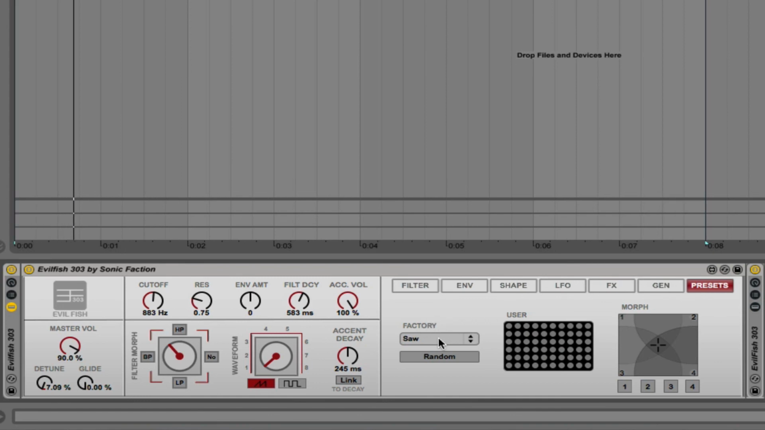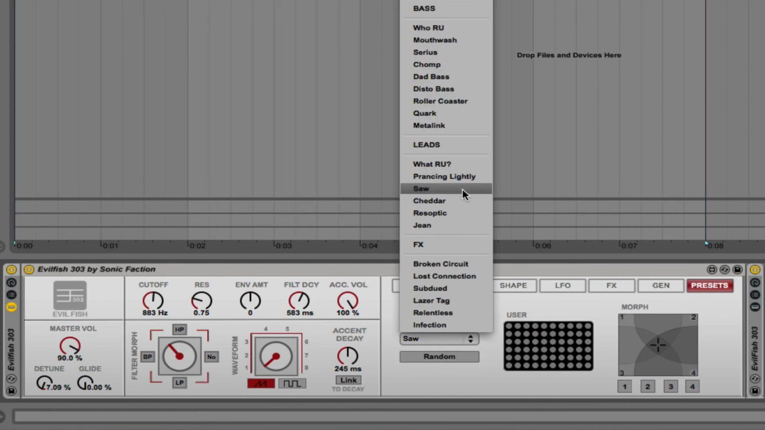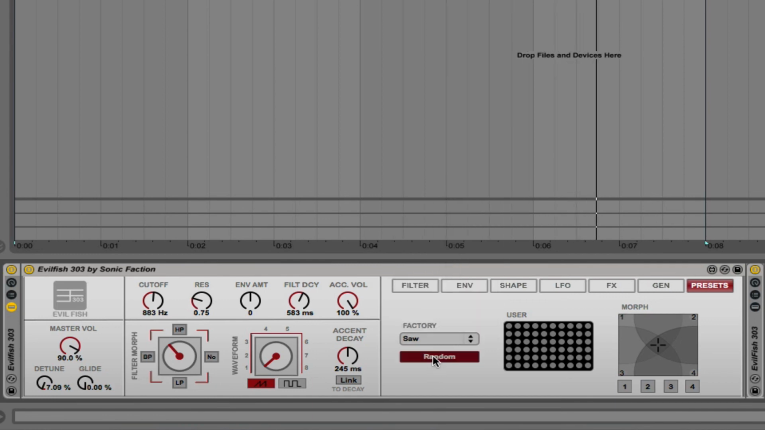And then the presets window we've already looked at, you can click on random, or you can choose from different effects, leads, and bass. Sounds pretty cool. I'll just bring the level down a bit. You can actually morph between different presets. So if you assigned a preset to here, then you would be able to morph between them.